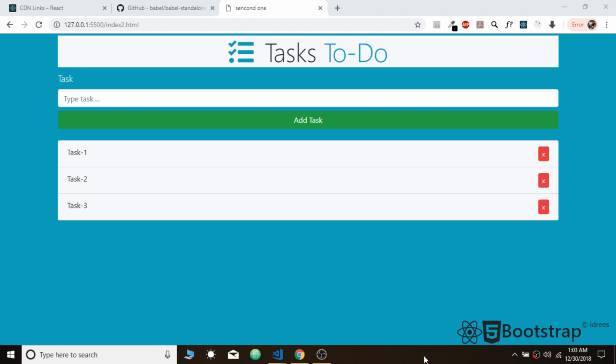I will also be using Bootstrap for styling purposes, and if you don't know Bootstrap, I think you'll still be okay as long as you know a little bit of CSS. I don't know, maybe not. Yeah, so let me just walk you through what we're going to do.